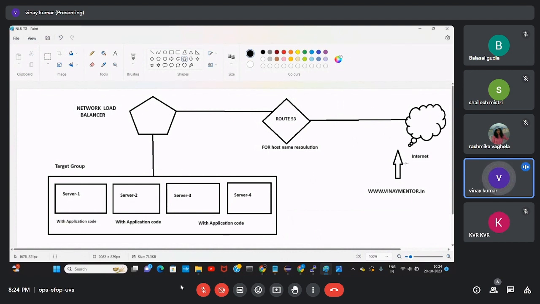If everyone searches from outside, it will come to our server like this. And one more thing, for your understanding, I'm searching www.vinaymentor.in. What is happening? Sorry, this particular domain belongs to GoDaddy. And previously I said we added some values related to the hosted zone and Route 53 to that GoDaddy. Got it?